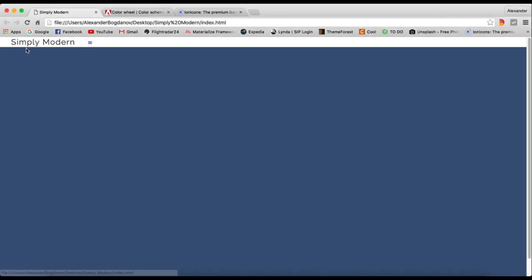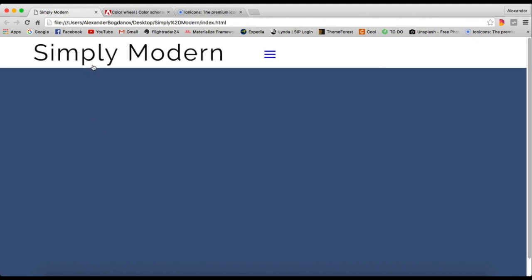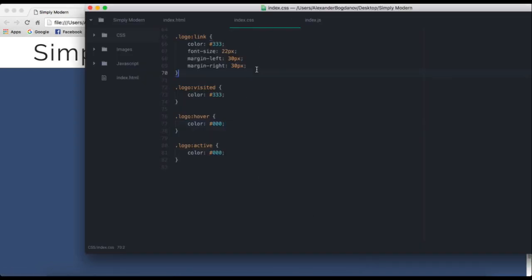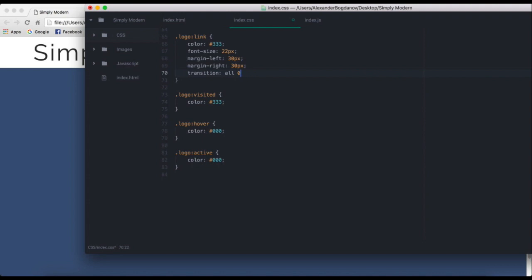Save it and refresh. And now let me zoom in. And you can see that when I hover over it, it changes its color. But now I want to add a little transition, like 0.2 seconds. So transition all 0.2 seconds. Alright? So transition actually requires the prefixes WebKit, moz, and O, so we're going to add them real quick.